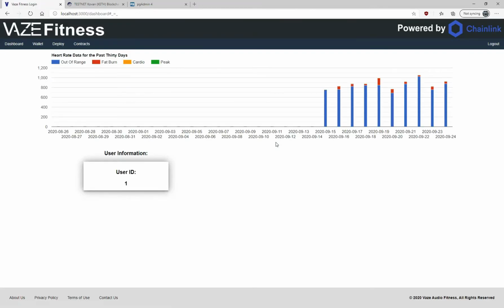Alright, so here you can see my heart rate data for the past 30 days. I bought the Fitbit on the 15th here, so that's why there's nothing before it. The user ID here is important since it allows you to access your heart rate data from your own customized smart contract if you have the knowledge to do so. You can see here are the 4 categories: out of range, fat burn, cardio, and peak. Most of my workouts though are in the fat burn range.